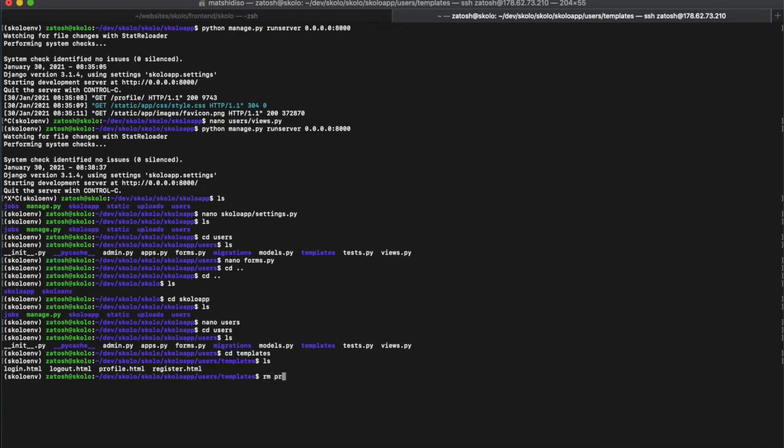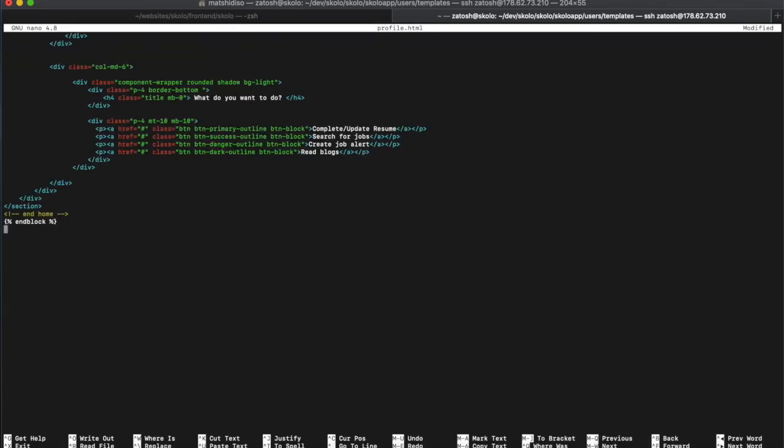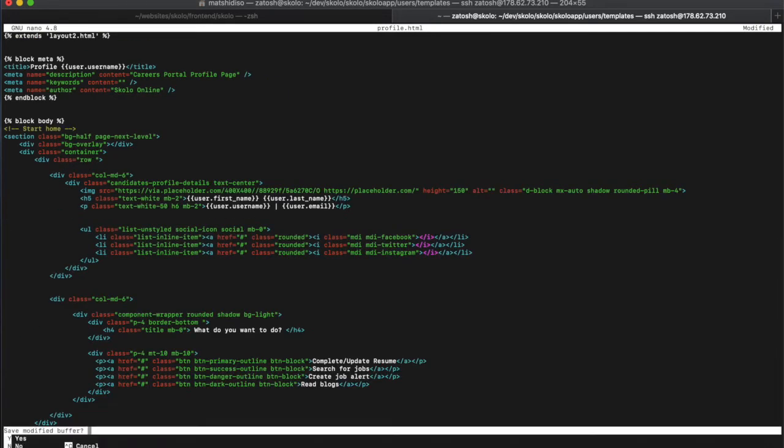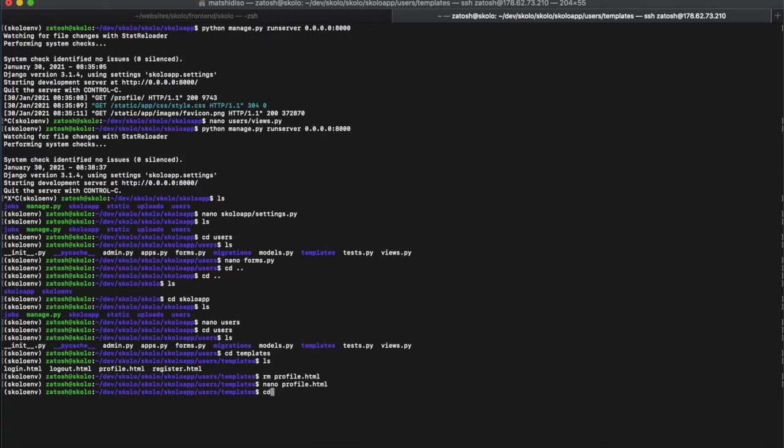And once I've gotten into the templates, I just want to get rid of that profile HTML template by saying rm profile.html, so that it deletes that template, and then I can say nano profile.html so that it will recreate it, and then I can paste all the changes that I've made. And then I'm going to close this, say yes, and then let's cd out of there again. All right, and then let's run server.